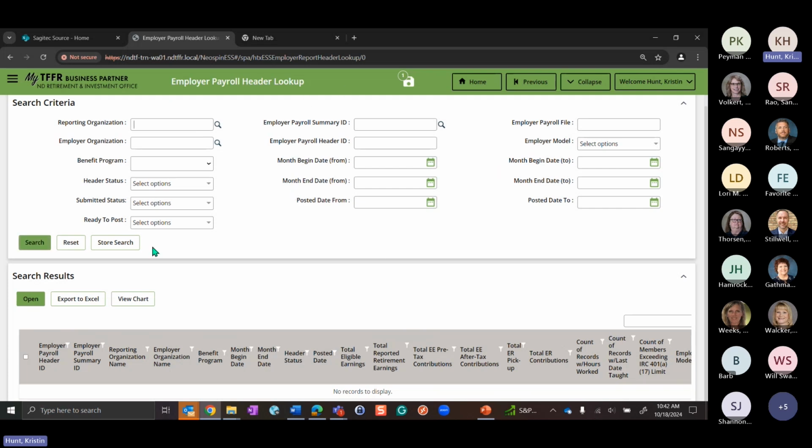And just like with the other ones, I can enter all this different information in order to find it. I can do it based off of the benefit program, the month begin date or month end date. I can do it based off of the employer model. If I knew the payroll header ID, I could go by that. I can look it up based off the posted date, anything, if you need to come in here and look up the different employer information.